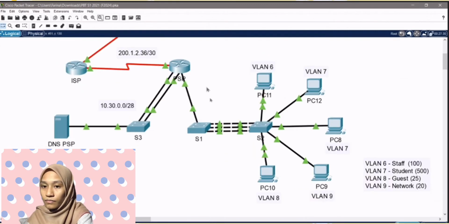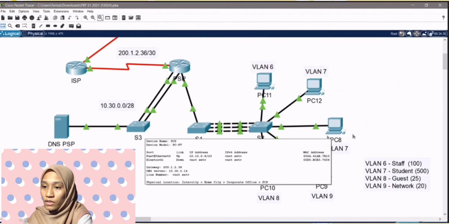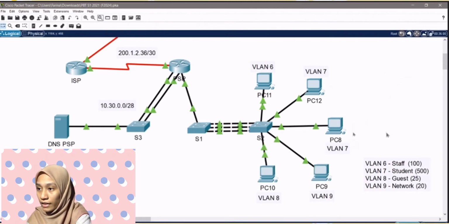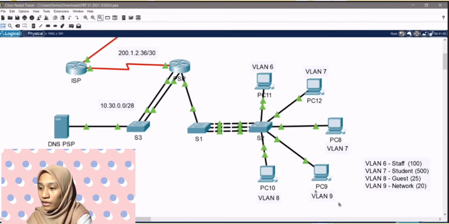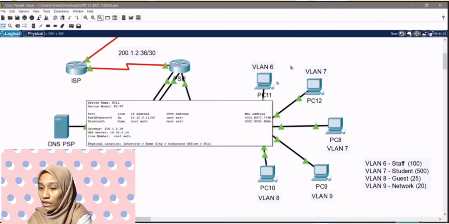On PSP, we have router PSP, S1, S2 and S3, then SPSP, PC8, PC9, PC10, PC11 and PC12. All those 5 PCs and SPSP have different NIDs because they have different VLANs. PC8 is VLAN 7, same goes for PC12. But for PC9, the VLAN is VLAN 9, PC10 is VLAN 8, PC11 is VLAN 6.